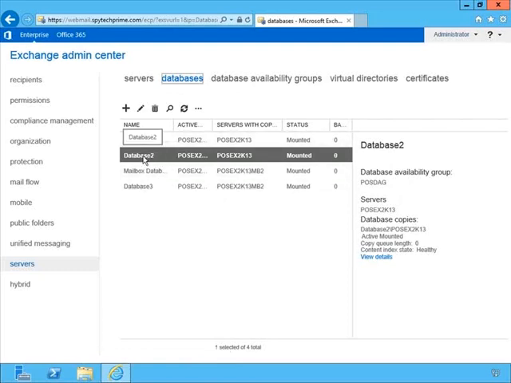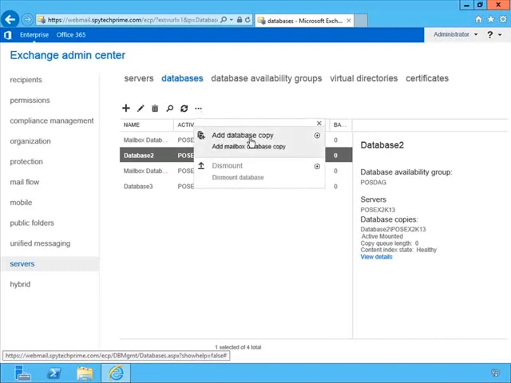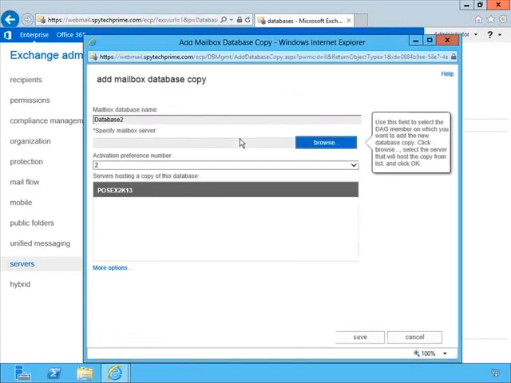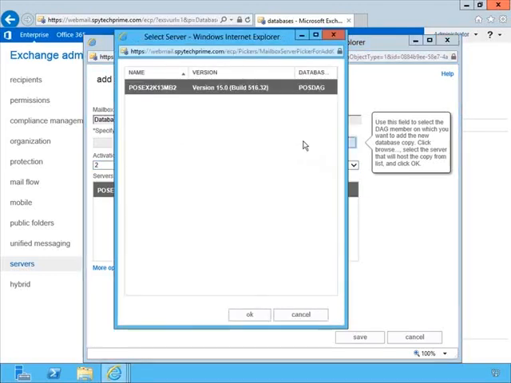Now, because we have now established a database availability group, when we click the 3 dots here, it used to just say dismount database, but now notice we have add database copy. So this is a new addition because it's part of a database availability group. So we click the add database copy, and here it says we can specify the mailbox server. So we're going to browse. There's only one that we can actually create a copy on because there's only 2 members of this DAG.